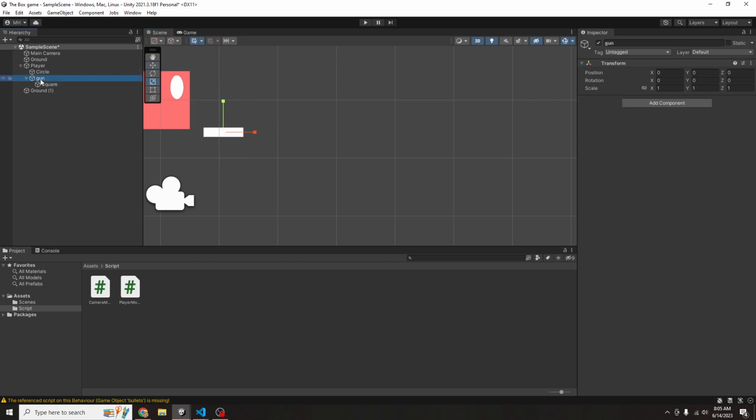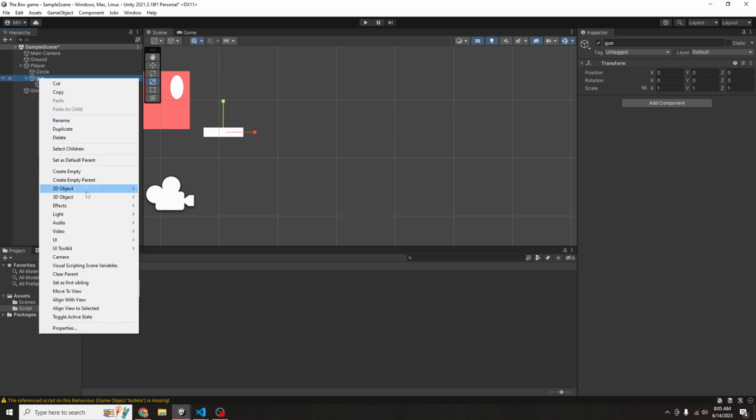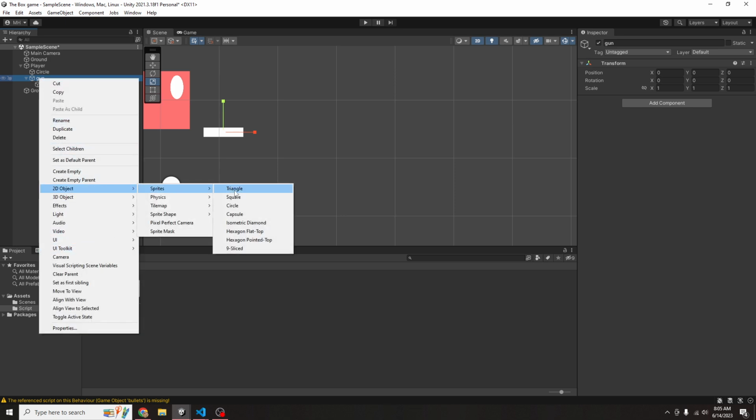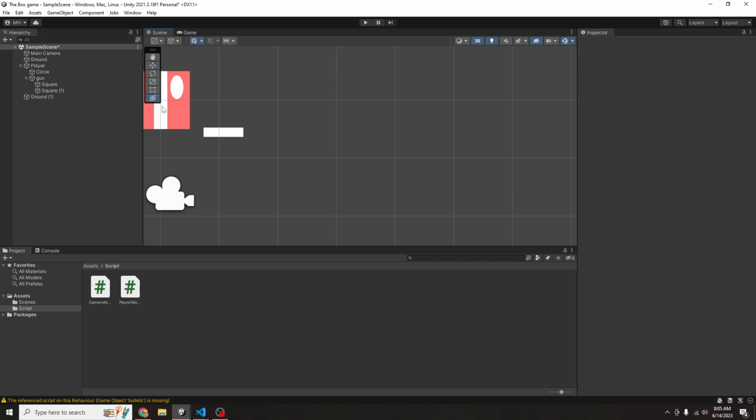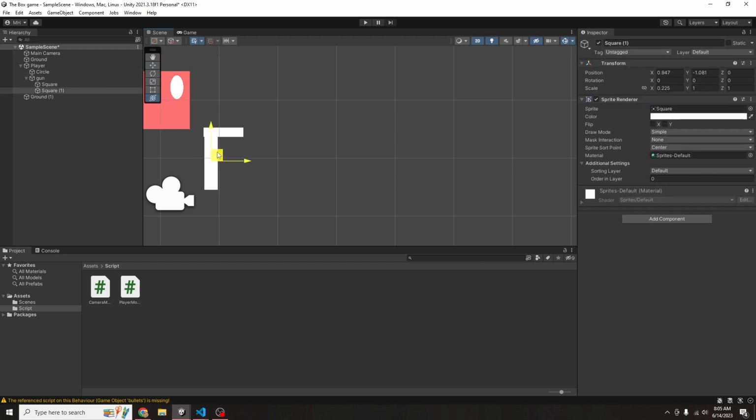That's somewhat, and then we'll go again and create another square. And this one, we will make it thinner this way. Let's actually move it down here. And scale it down, maybe a little thinner than that, shorter.